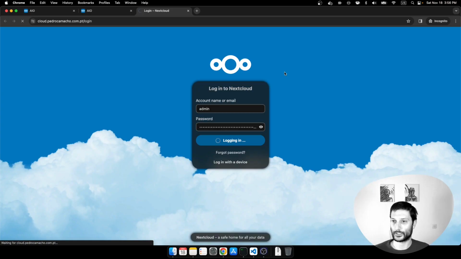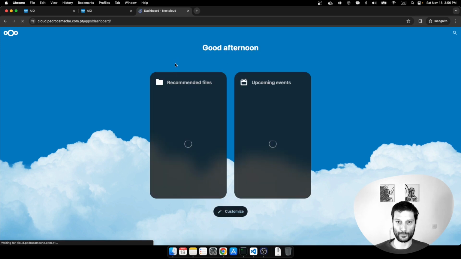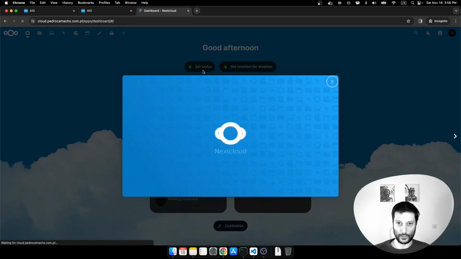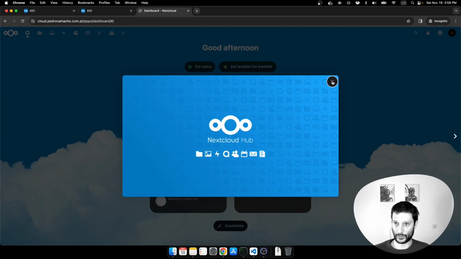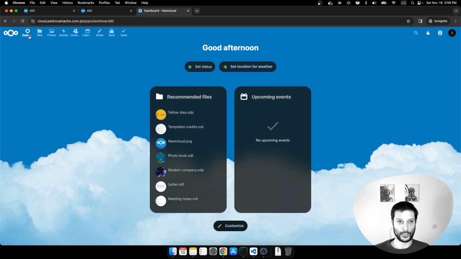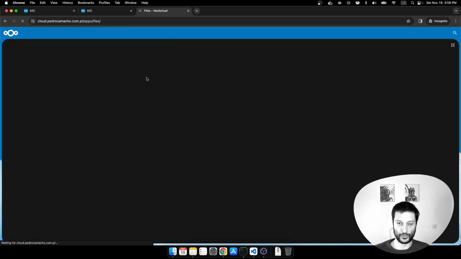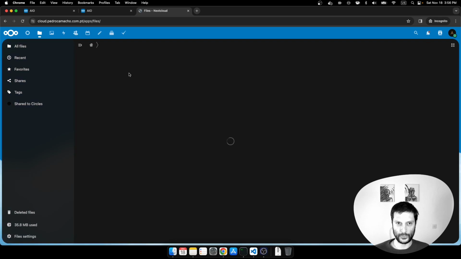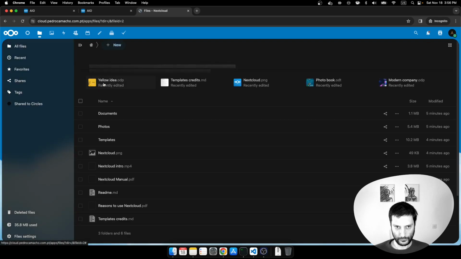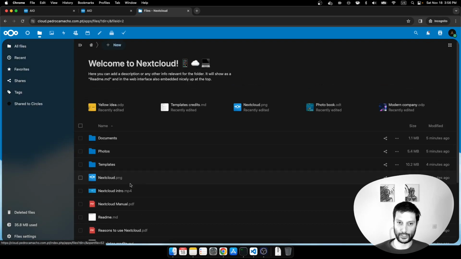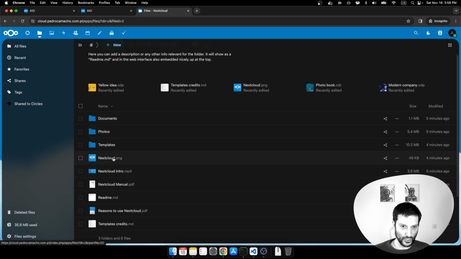And then it should be there, and we can see how this works. So it's loading now. Nextcloud, welcome. Nice. Now you have the dashboard and you have files, for example. Let's go to files. Now we see that there are some predefined files or some custom stuff here. So you have an image, all of that stuff.